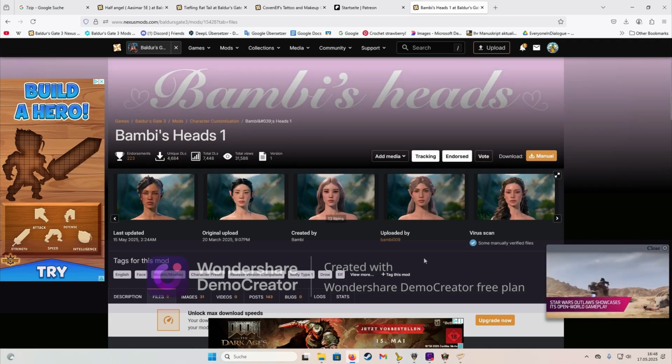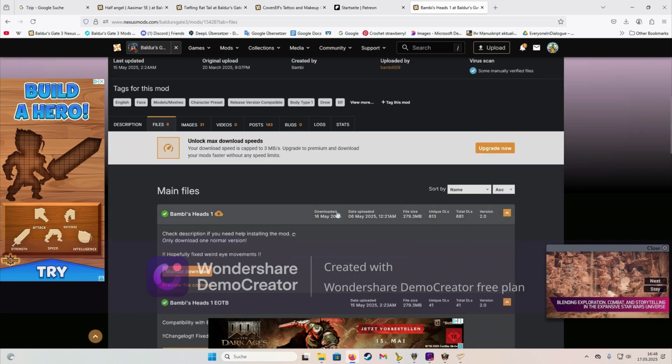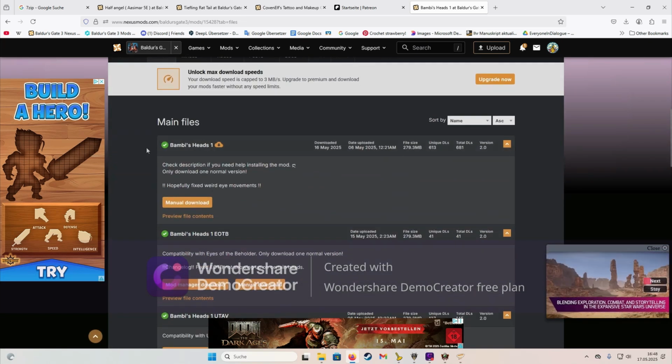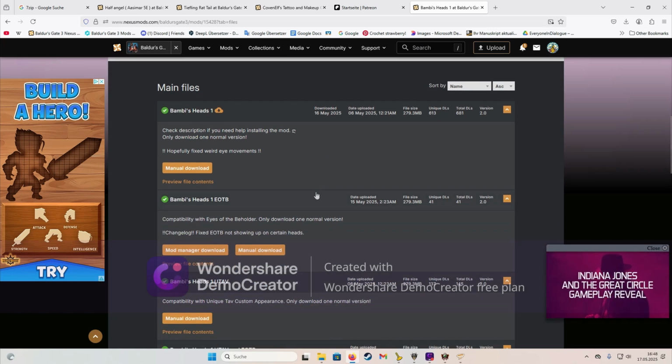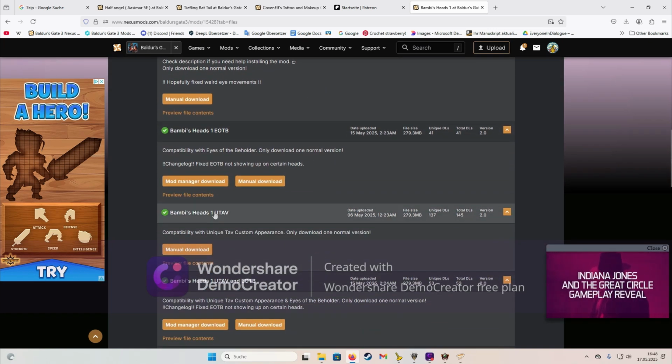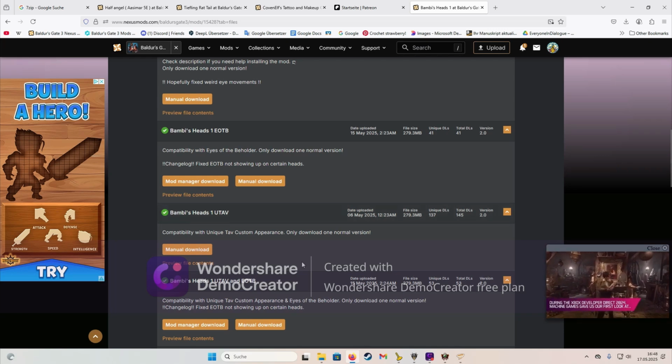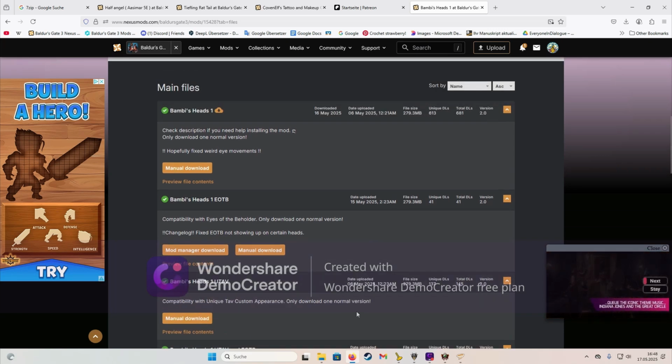Okay, here I'm on Bambi's heads. This is just a mod for new unique heads. And here you can see the main file that you have to download if you don't use anything like unique tab. But if you use unique tab, it's called here utab. This is sometimes like that, it's just a shorter version. You have to download this one, and you cannot download both.